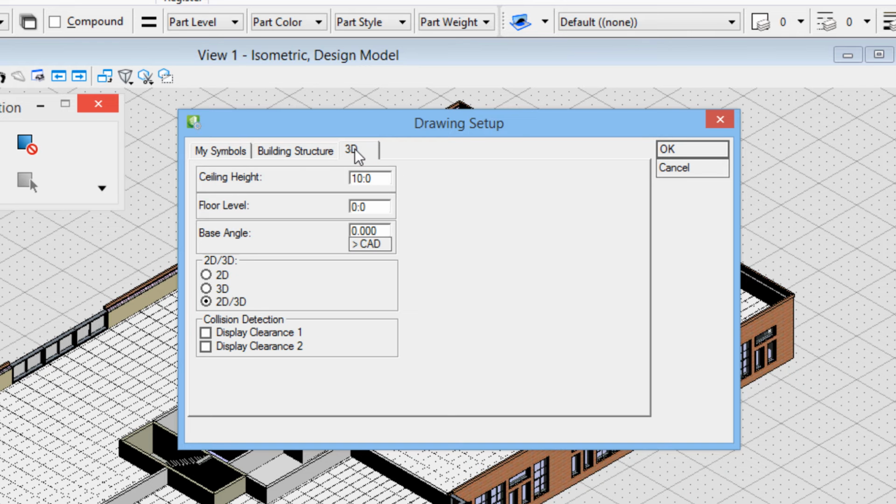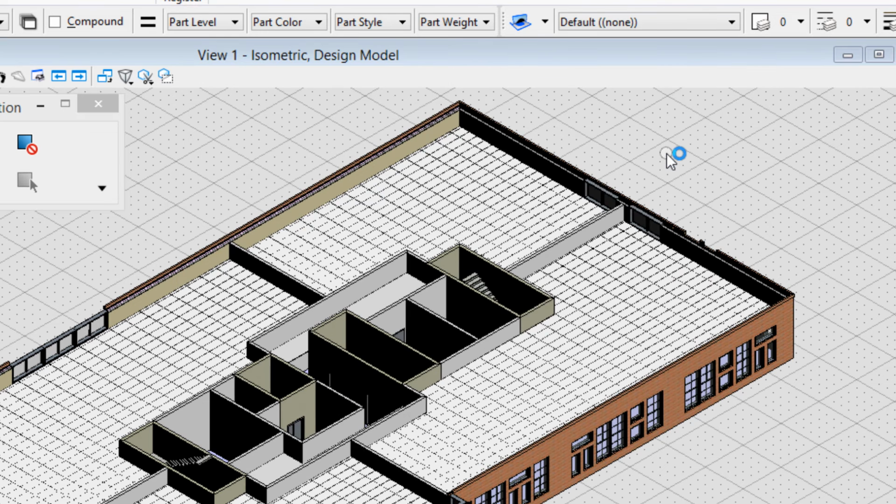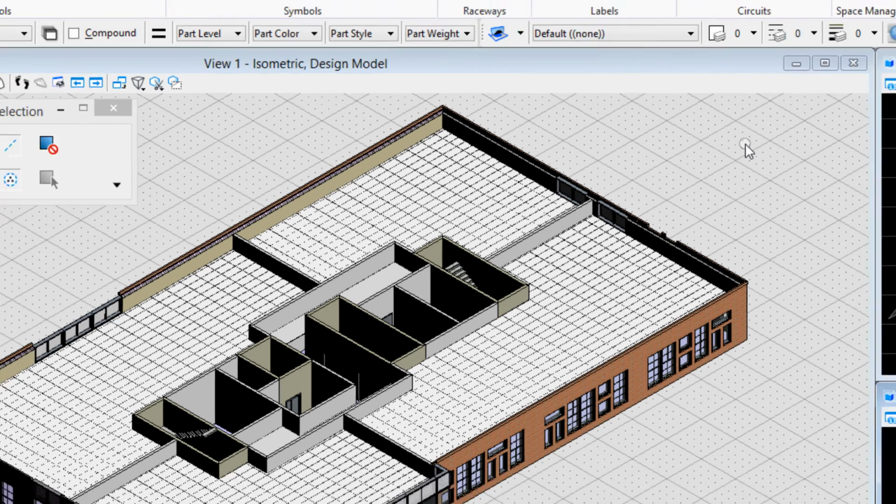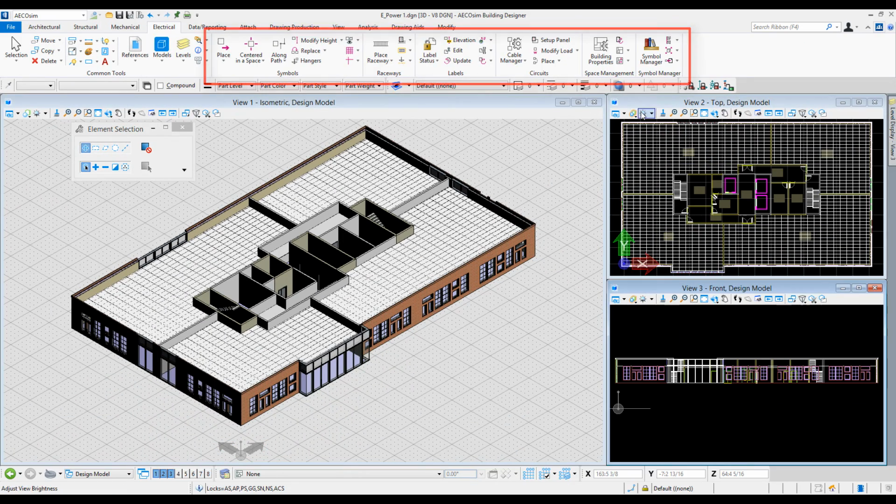And then for the 3D options, this is the second floor of the building, or the first floor with the ground floor. So the ground floor is the lobby, the first floor is this office space. So I'll set the floor level to 15 feet in my imperial units here. 2D, 3D option is selected, and I'll go ahead and turn on collision detection, clearance 1 and clearance 2, and then say OK. So once I register the file, I see that my electrical tools have loaded here.